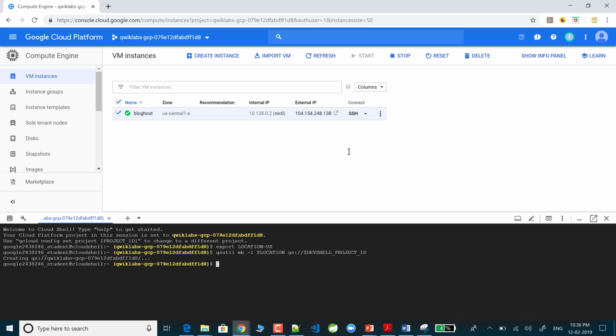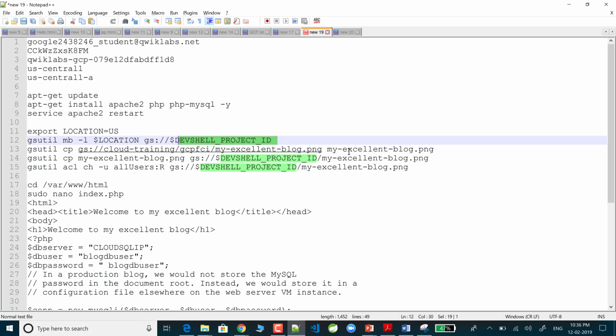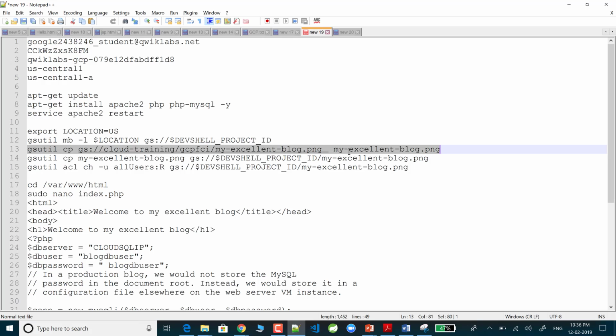Now it is creating the bucket. Now see, the bucket is created. After that, retrieving a banner image from the publicly accessible cloud storage location. Now there is a public banner available. That public banner I'm going to take into my bucket.